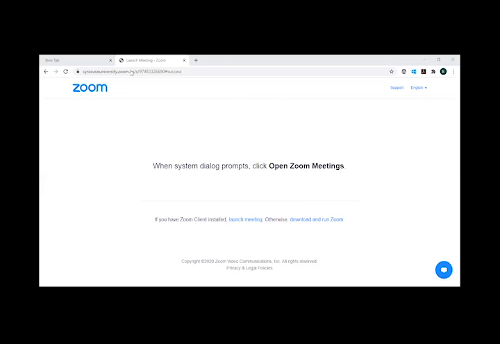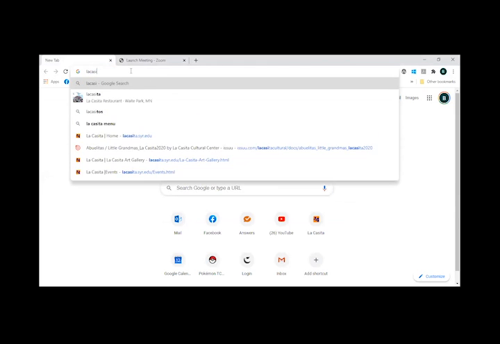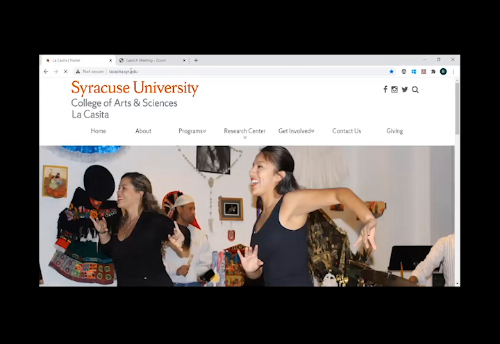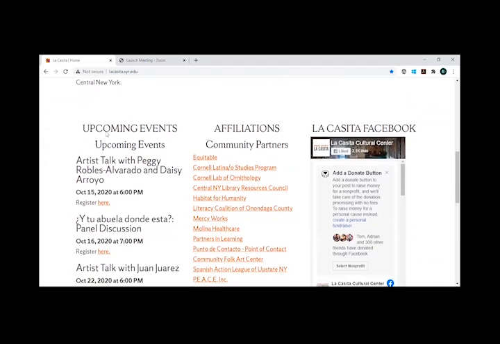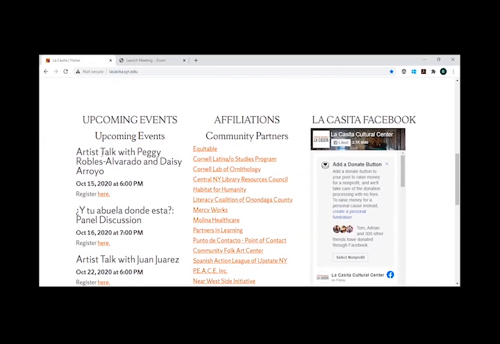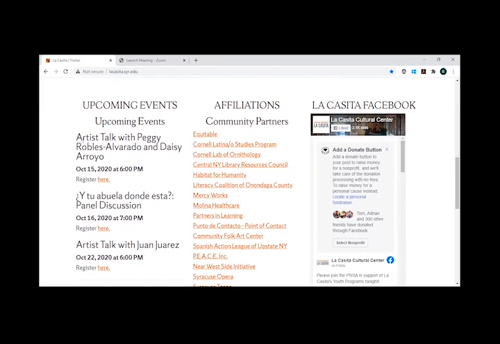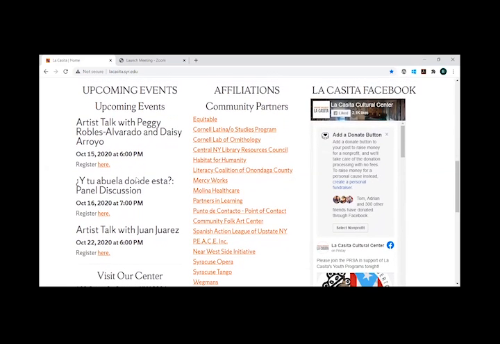So the easiest way to start is just going to lacasita.syr.edu. That'll take you to the main homepage of La Casita, where we typically keep a lot of our basic information. Over here, we have upcoming events. These are all events that are going to be happening within the next month or so. If there are only one or two events, we typically have a description. But since we have so many events coming up, we have descriptions and registration links here. So definitely feel free to check those out.